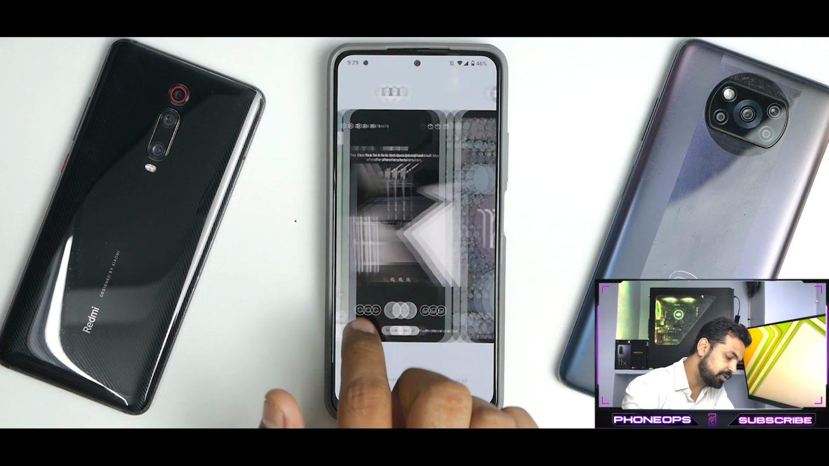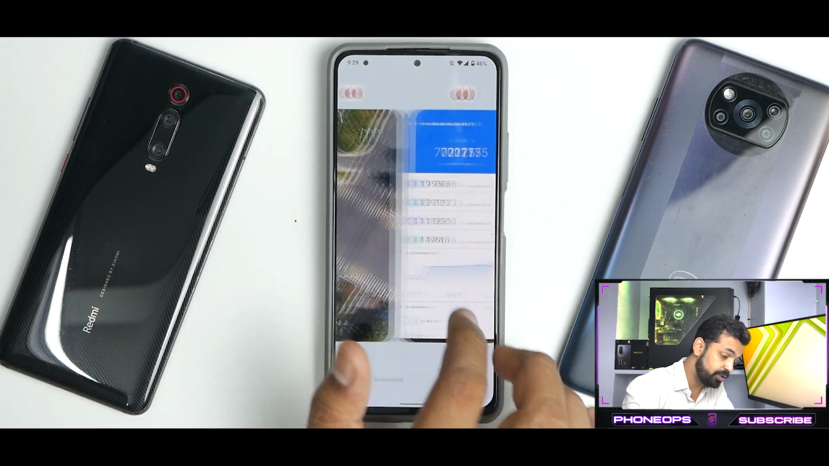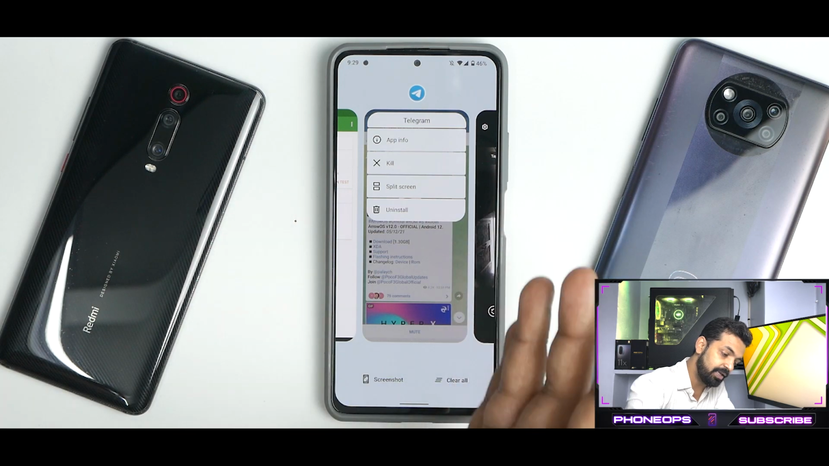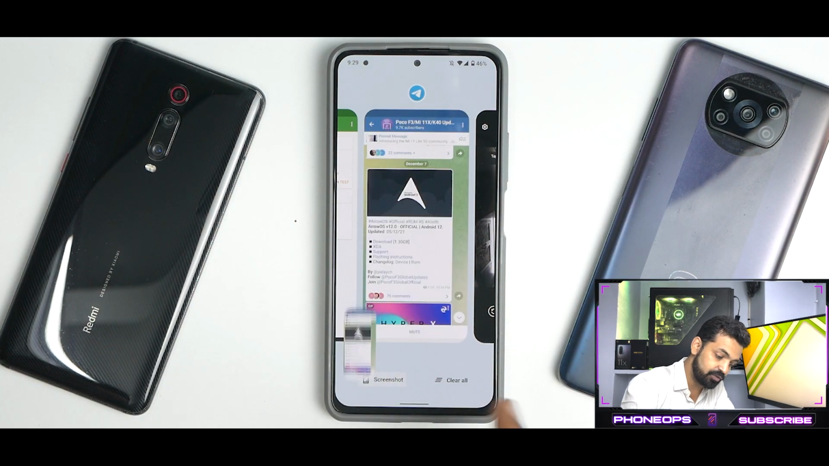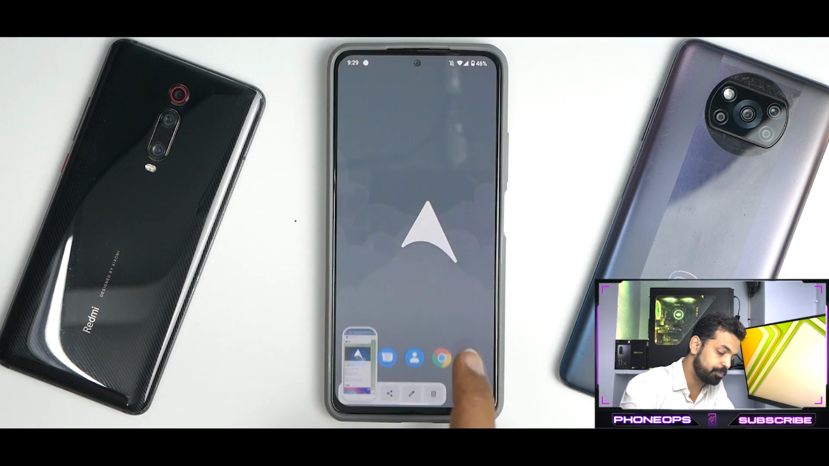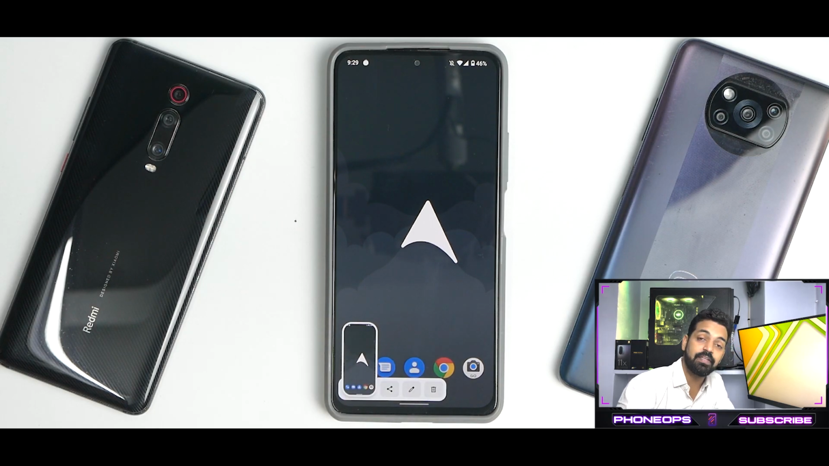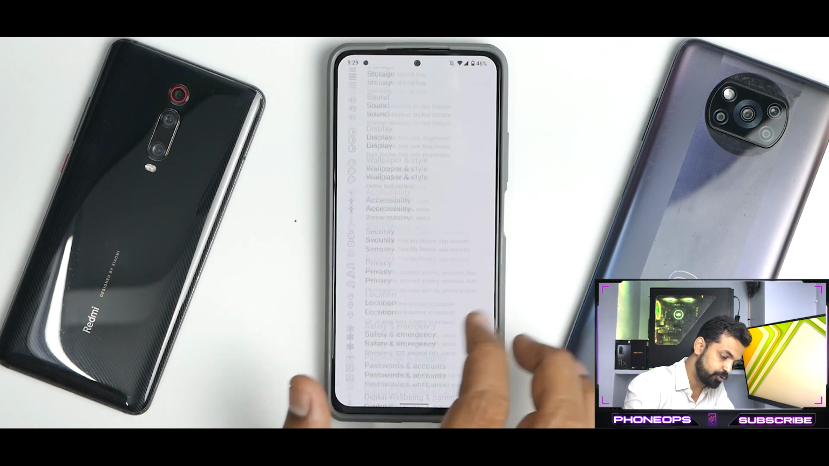Even if you talk about the multitasking over here, the RAM management on this particular ROM is excellent. It's doing a great job. If you press over here on any app, you have kill, split screen, uninstall. Screenshot is there, which works like a charm, and then you have the clear all option. So expanded screenshot and all the other things are working fine. You do have the 3-finger screenshot gesture working absolutely okay, no problem whatsoever.